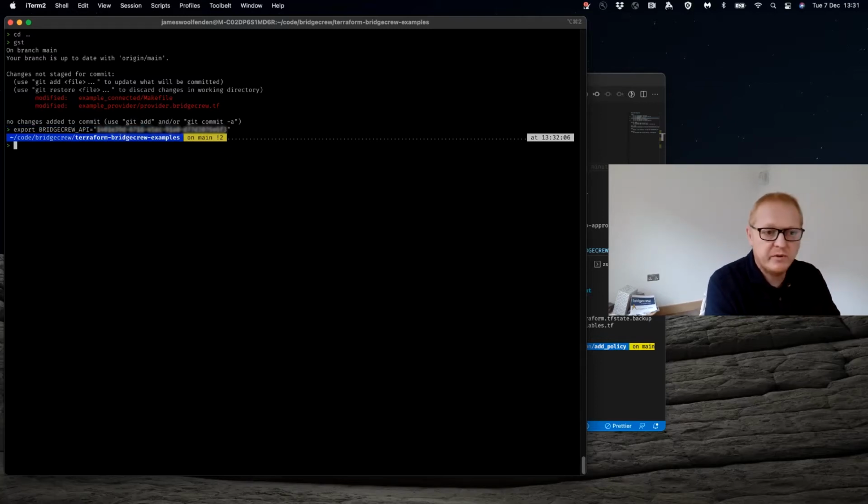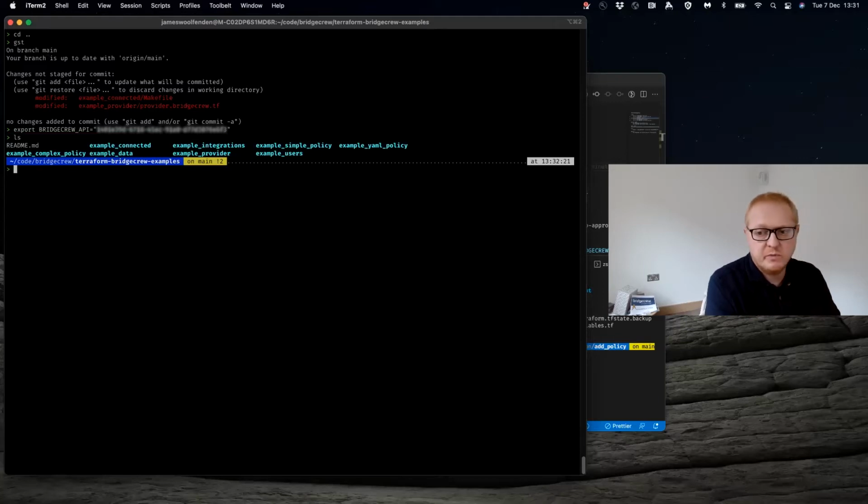Now, I've got a repo here of examples. It's available from github.com, James Woolfenden /Bridgecrew, or Terraform Bridgecrew examples. And in there, there's a whole bunch of examples about using the platform. And the one we're going to look at today is example connected and example provider. So the first is just to show you the auth works.